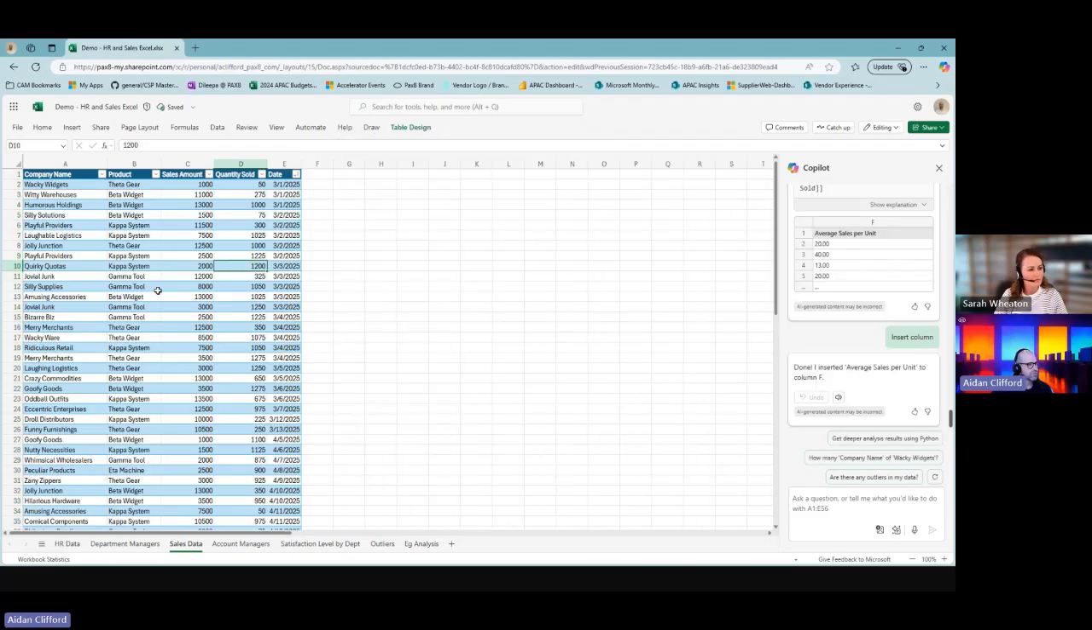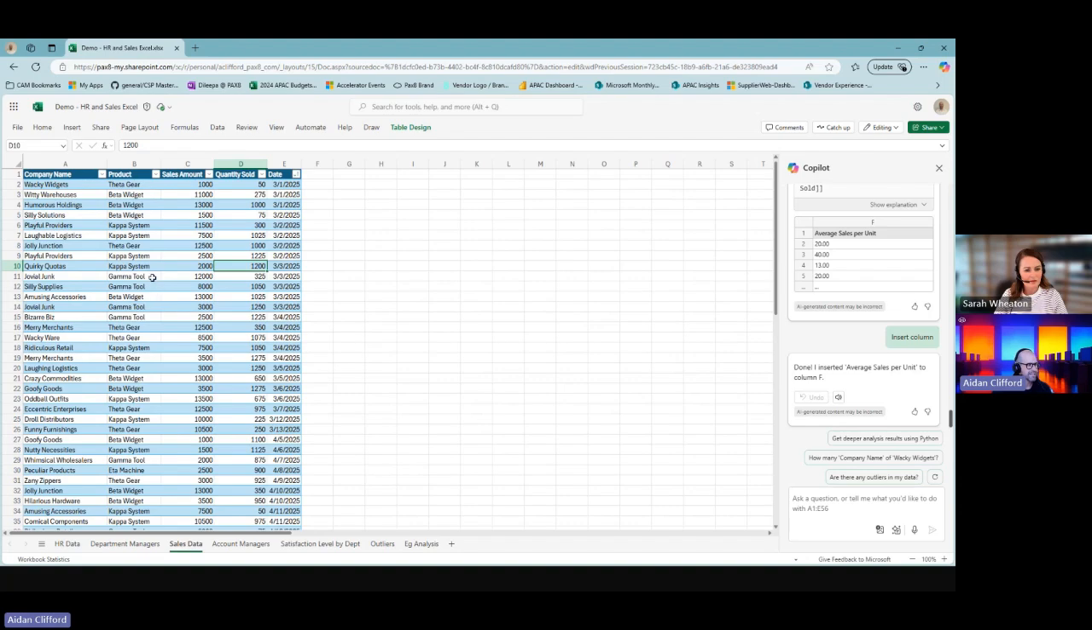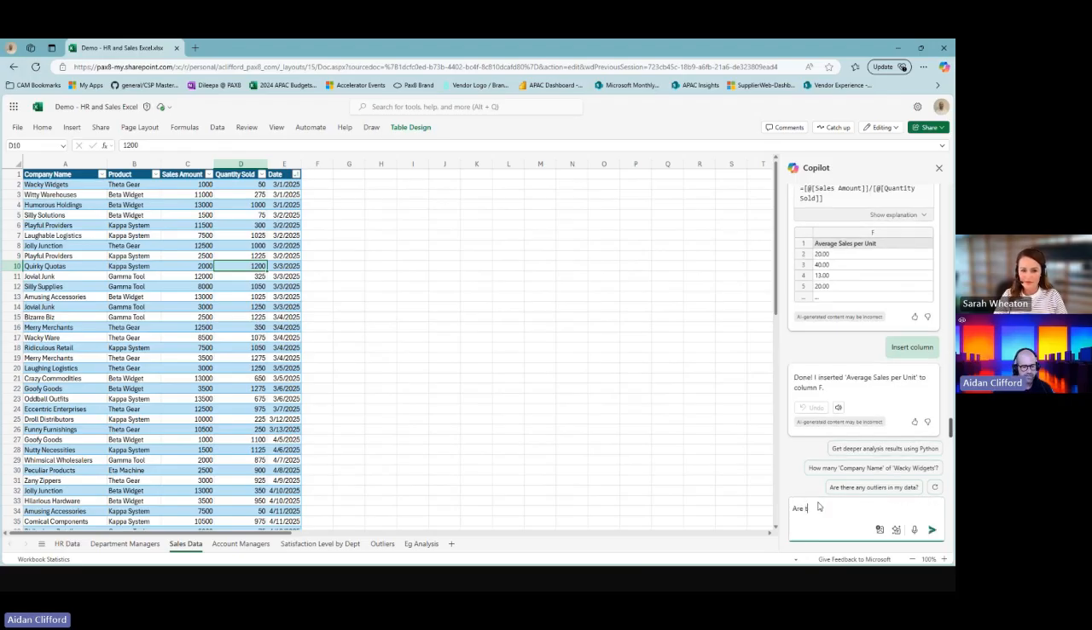One of the other things I want to do is, because we do have a pretty decent sized data set, 55 or 56 lines including the headings, I wanted to see if there are any anomalies in here. I want to see if there are any outliers that we can extract, like top sales days, or days that we didn't do particularly well. As we see, we have dates here as well. What are some of the outliers that Copilot might be able to extract for us? So I'll just ask, are there any outliers in this data?